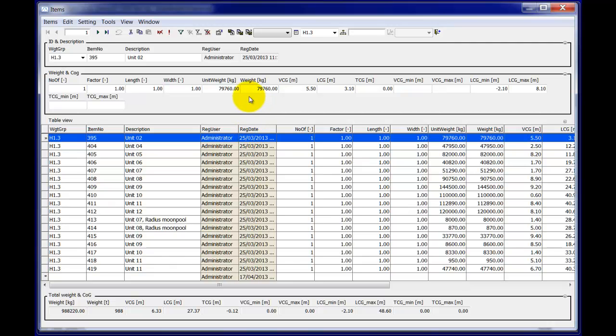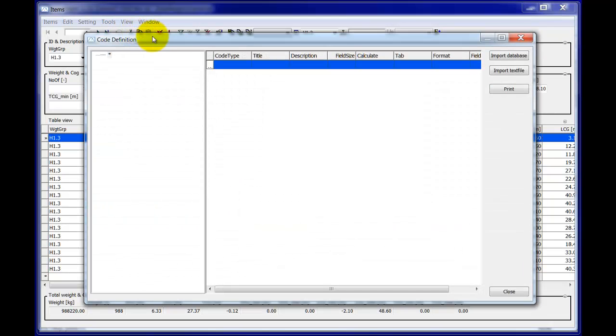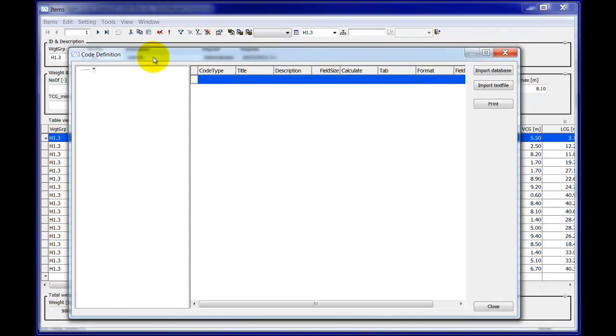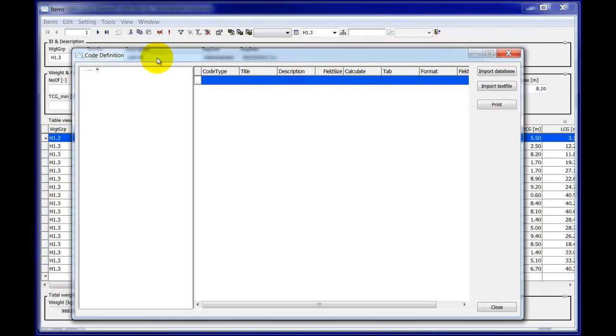To do that, the first thing you have to do is to open up the code definition dialog. You go to the view menu in the item dialog and select code definition. This opens up a dialog that allows you to define your own fields in ShipWeight. Each line in the area to the right will describe one added field or one custom code in ShipWeight.